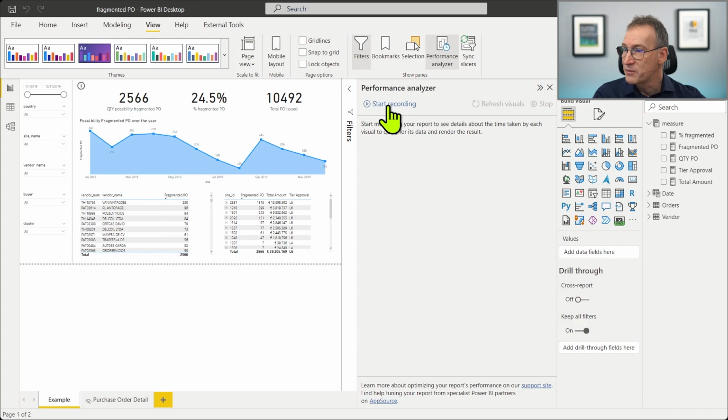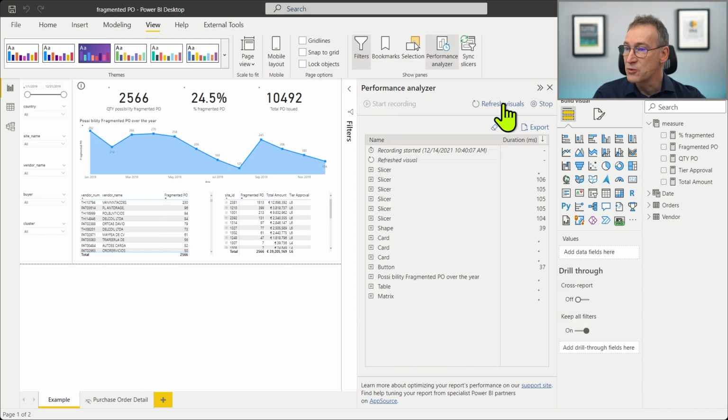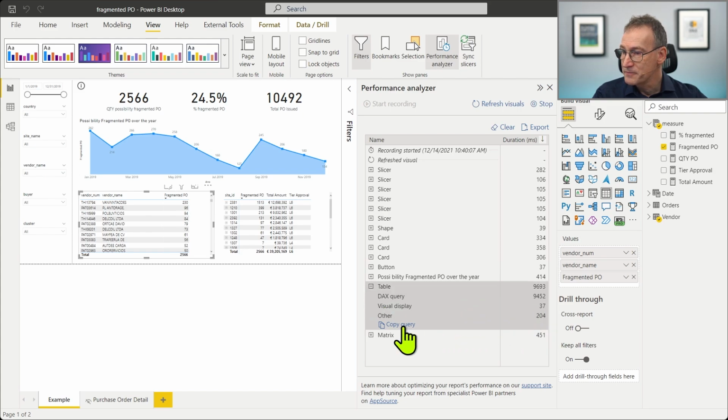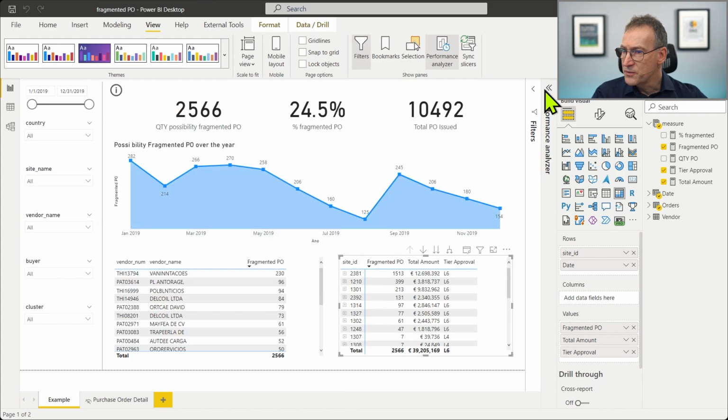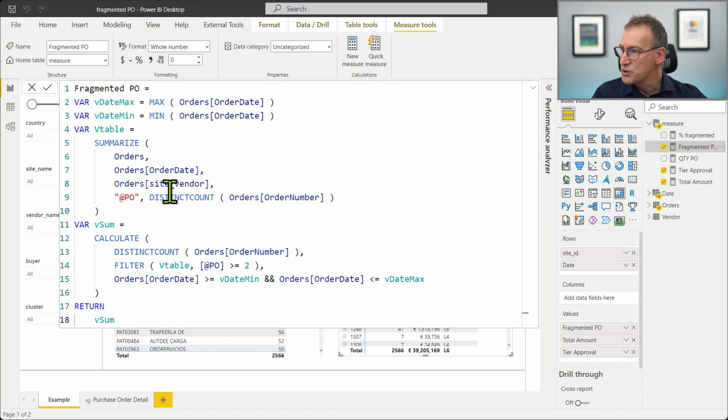So let's launch Performance Analyzer. We start recording, refresh the visual to get a first idea of the speed. And you see that all the visuals are quite fast, except this table that takes 10 seconds to run. And this table is this visual that only contains the vendor number, the vendor name, and the fragmented purchase order. Let me copy the query because we are going to use it later. For now, let's take a look at the fragmented purchase order measure.